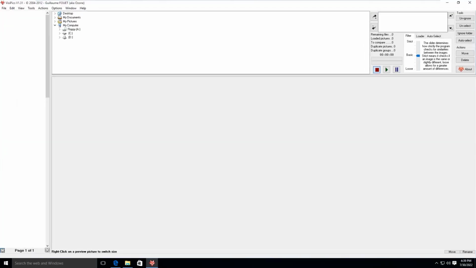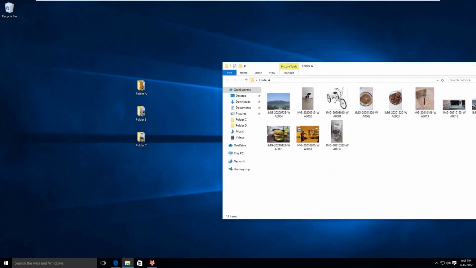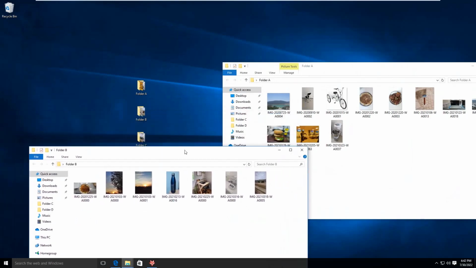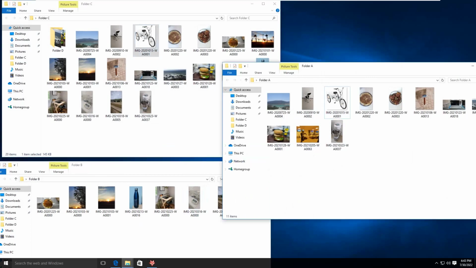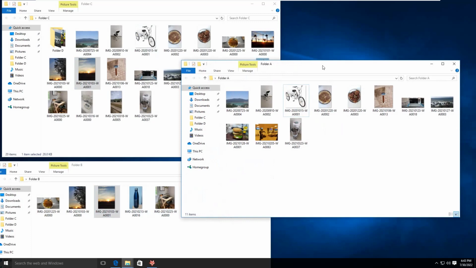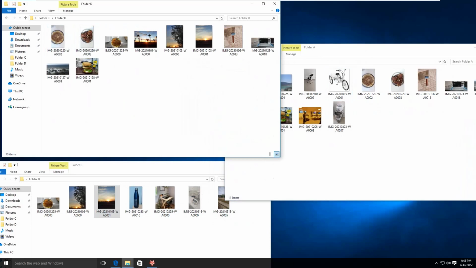So before starting, let's see what we have here. We have 3 folders, A, B, and C, and they have some images. You can see that some of them are duplicates. Like, let's see some examples. Here we have the bike. Also we have other duplicates. In this subfolder we have also this sandwich, it is duplicated.